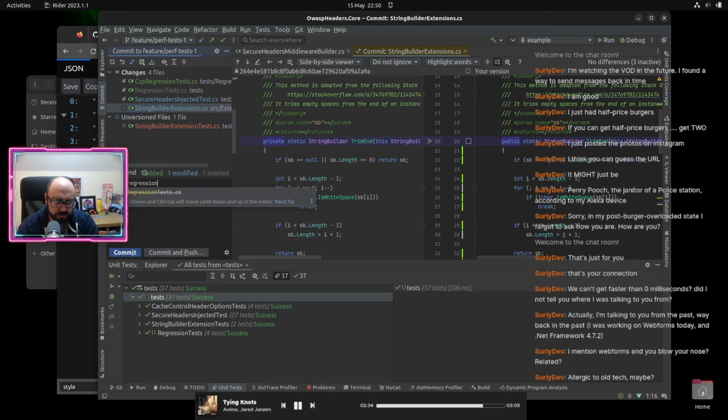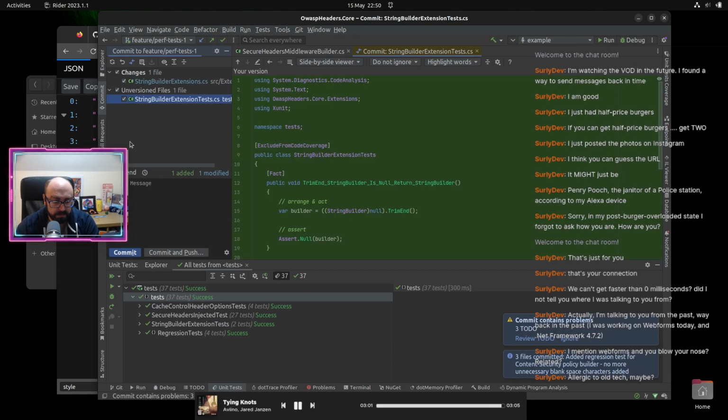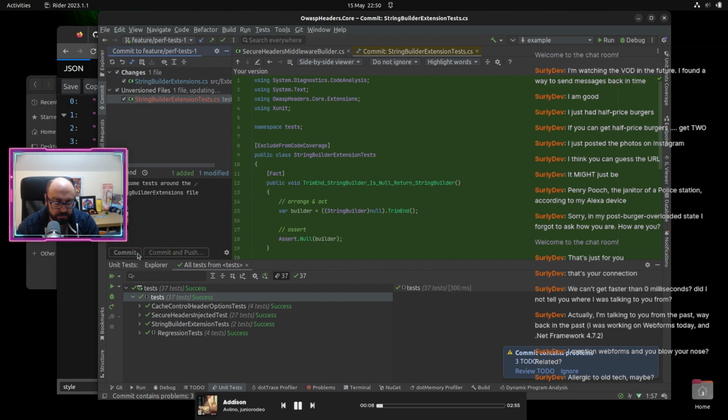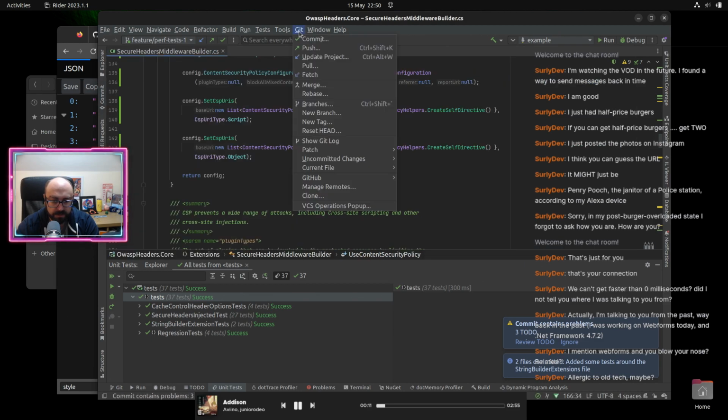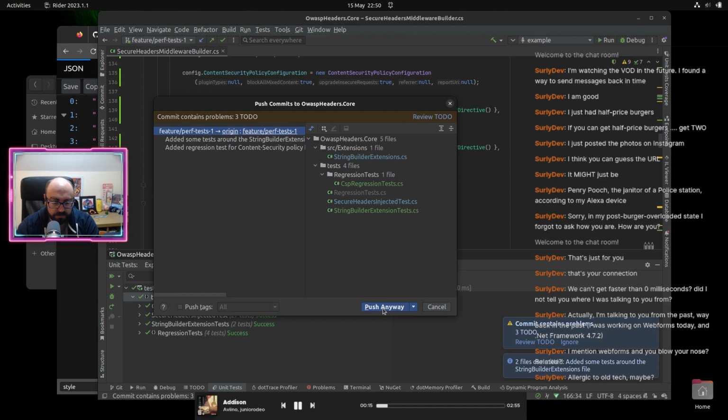Added regression test for content security policy builder, which adds, there we go, no more blank space. Cool. Oh. Then added some tests around the string builder extensions file. Commit that. Plastic. Then do a git push. Push all of those. Yeah, okay, right, cool.